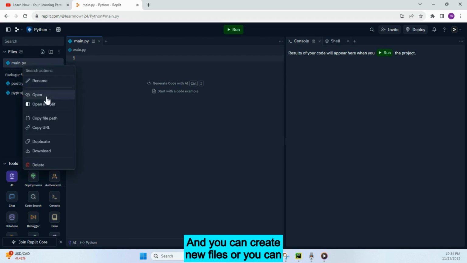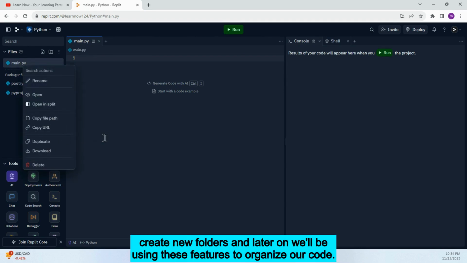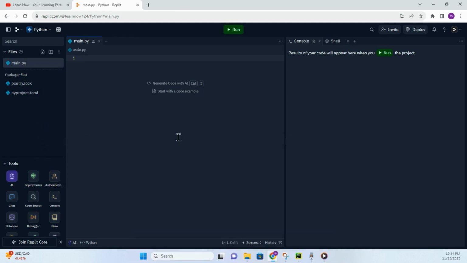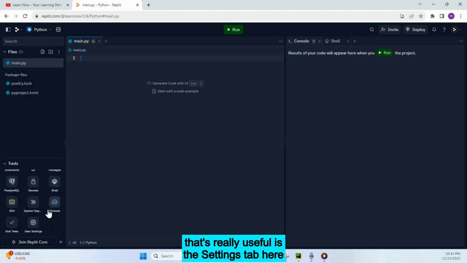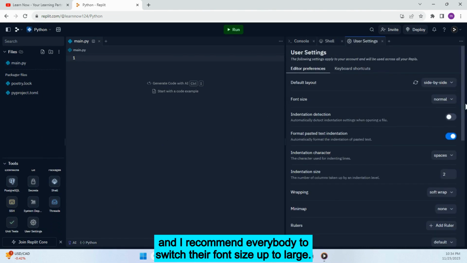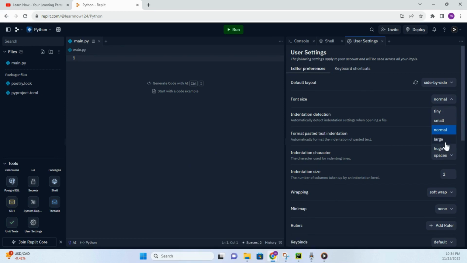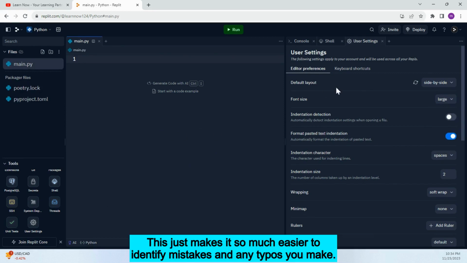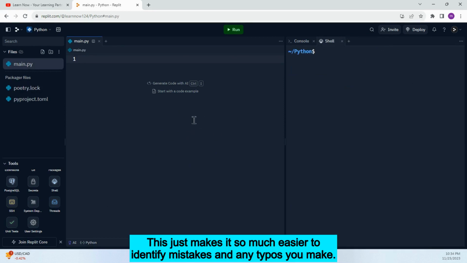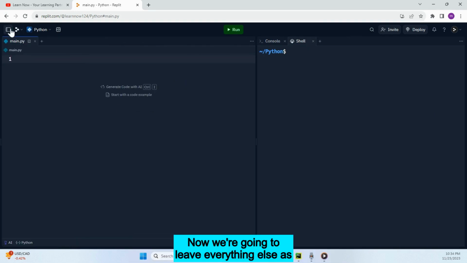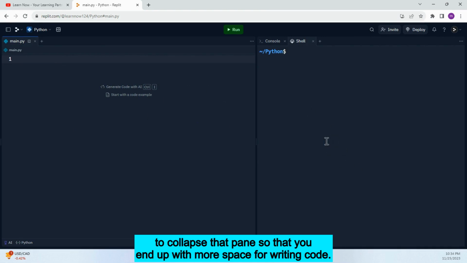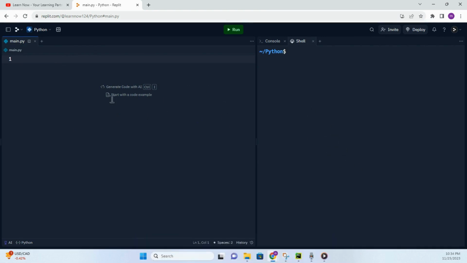And you can create new files or you can create new folders, and later on we'll be using these features to organize our code. Now the other part of the left-hand side pane that's really useful is the settings tab here, and I recommend everybody to switch their font size up to large. This just makes it so much easier to identify mistakes and any typos you make. Now we're going to leave everything else as it is, and you can click on the settings button to collapse that pane so that you end up with more space for writing code.